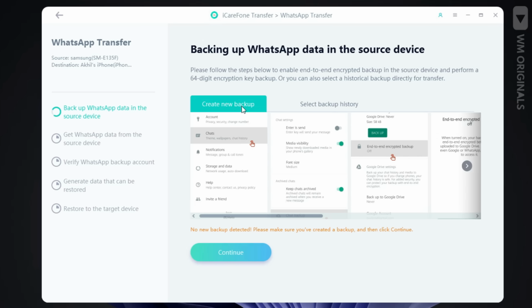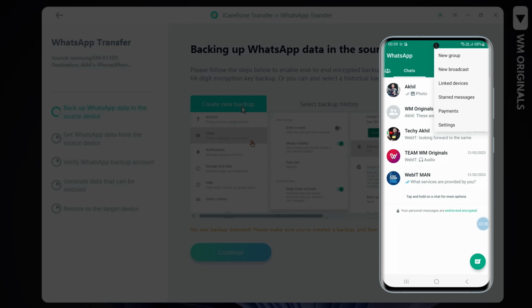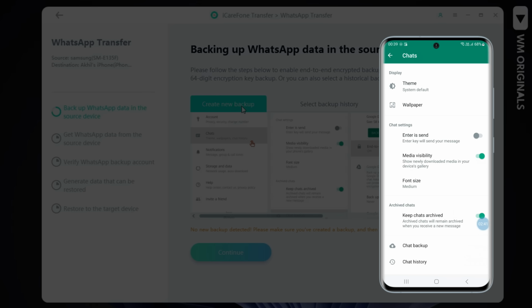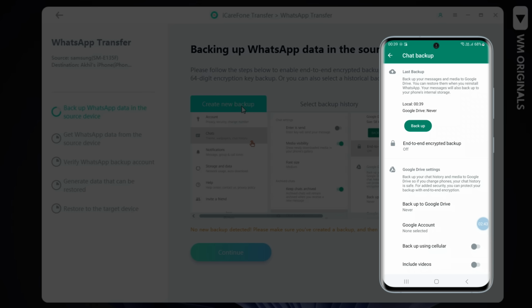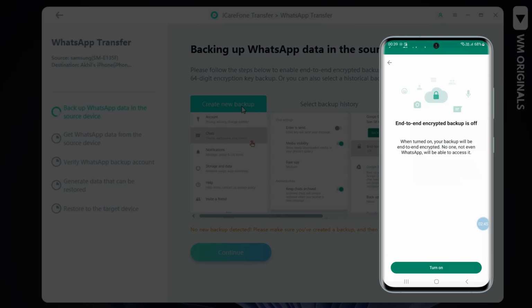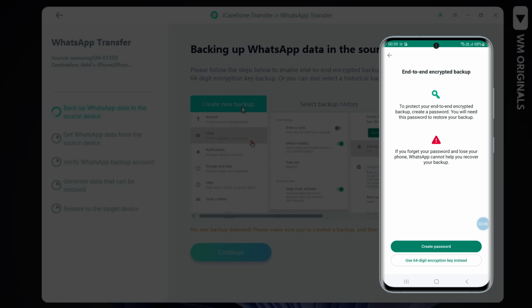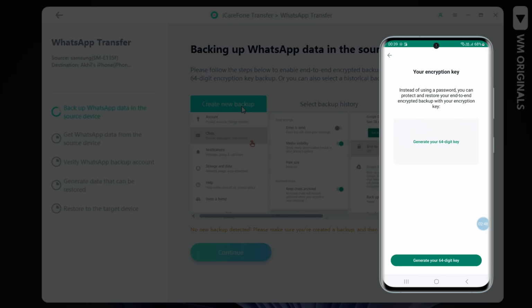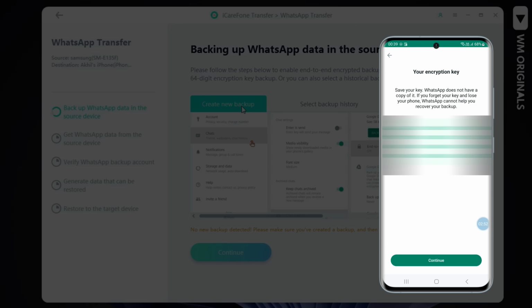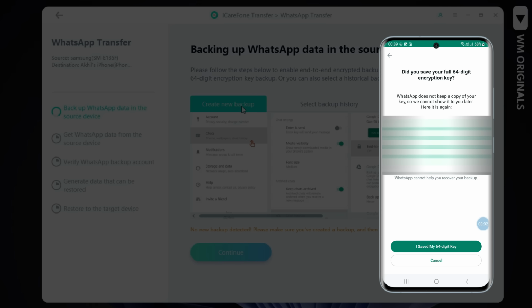Follow the steps to do it. Open WhatsApp, tap on three dots and then tap on settings. Now tap on chats and then chat backup. Tap on end-to-end encrypted backup. Next, tap on turn on and click on use 64-digit encryption key instead. Now tap on generate your 64-digit key. Next, it will generate your encryption key. Take a screenshot so that we can use it later. Next, tap on continue. Now tap on I saved my 64-digit key.